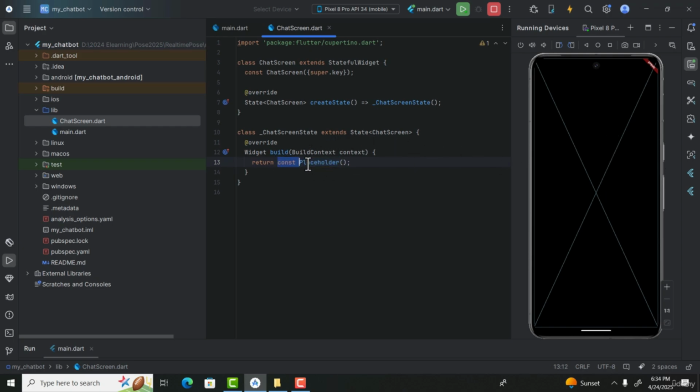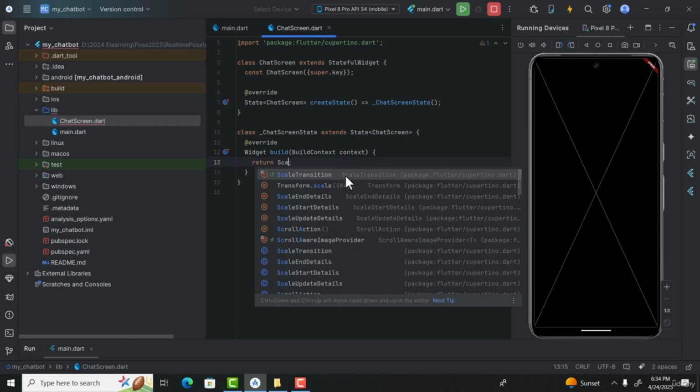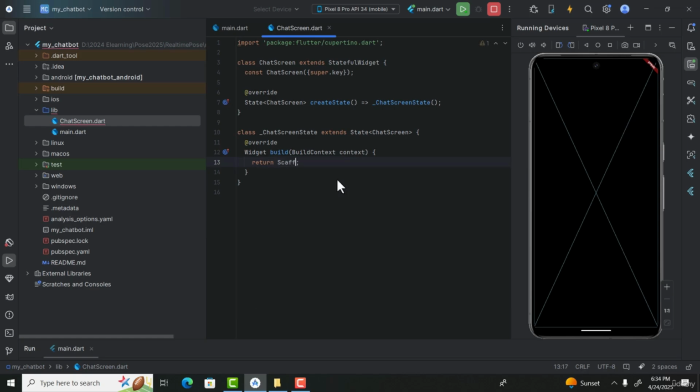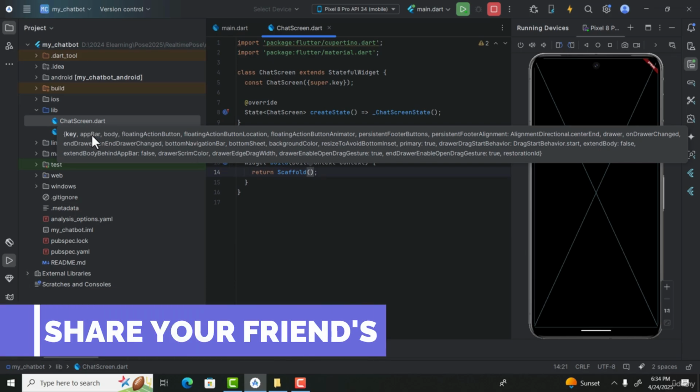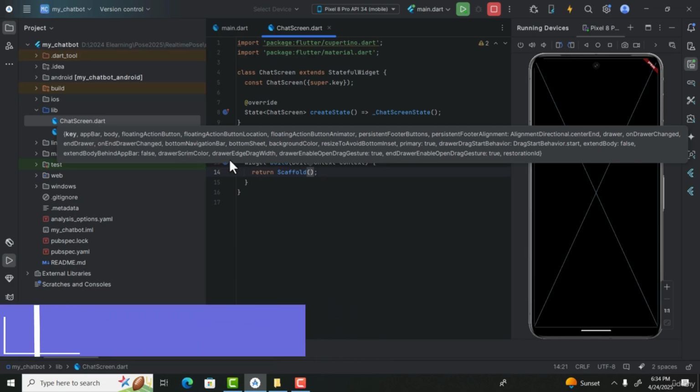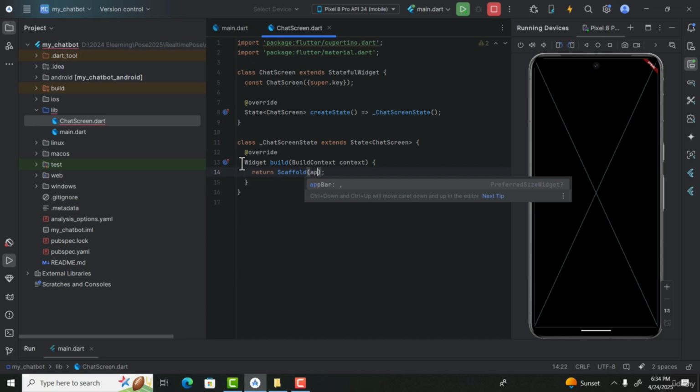But now we are going to create the GUI, and to do that firstly we are going to add a scaffold widget. In Flutter, the scaffold widget or scaffold view is used to create the basic structure of a screen. Like when we add the scaffold widget, we can add an app bar or the body of our screen. So let's add an app bar.